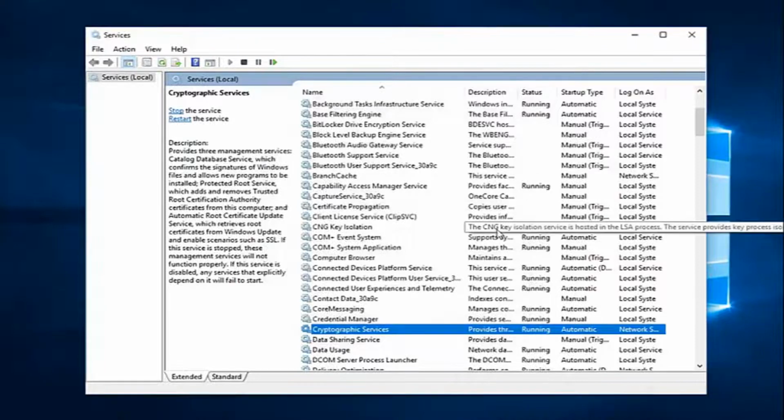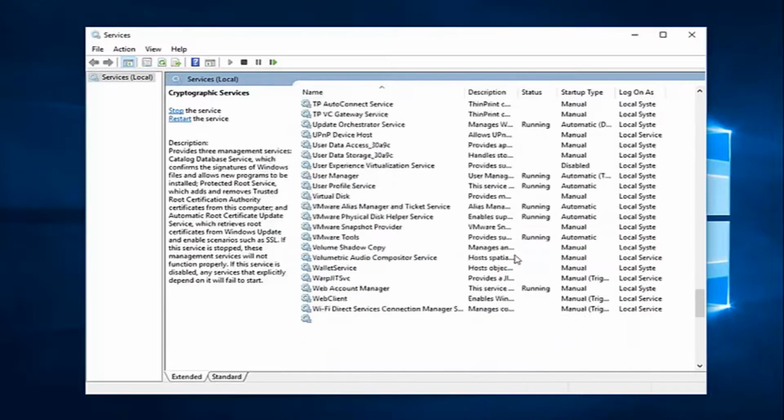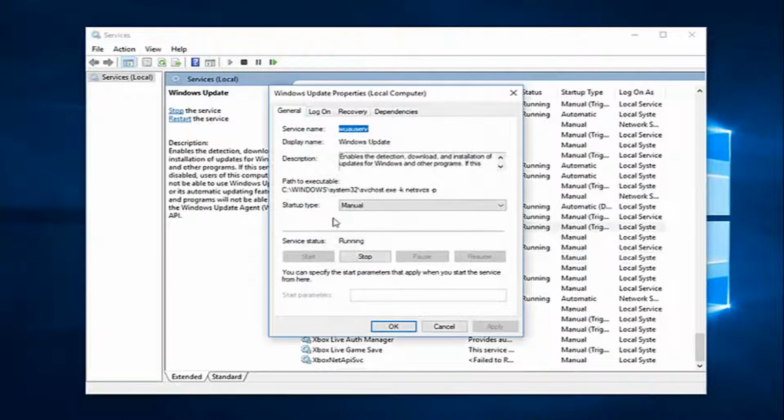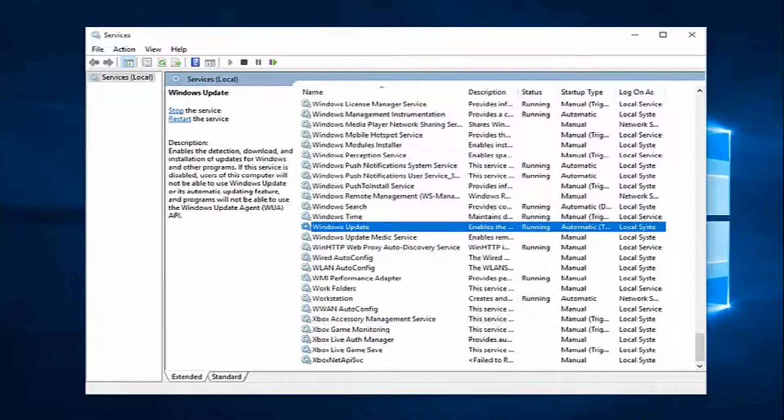And now you want to go down to Windows Update, so just scroll down here, right here, double click on that, startup type, set that to automatic, and if service status is stopped, once again, you want to start it, left click on apply and OK. And now at this point, I would suggest restarting your computer. Hopefully that did resolve the issue.